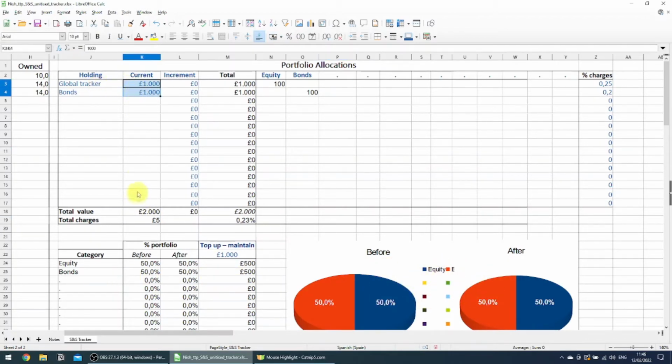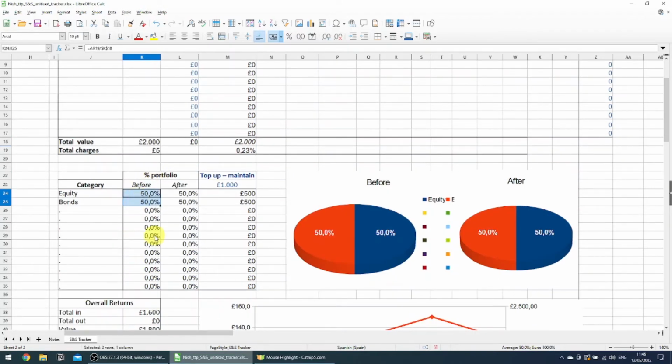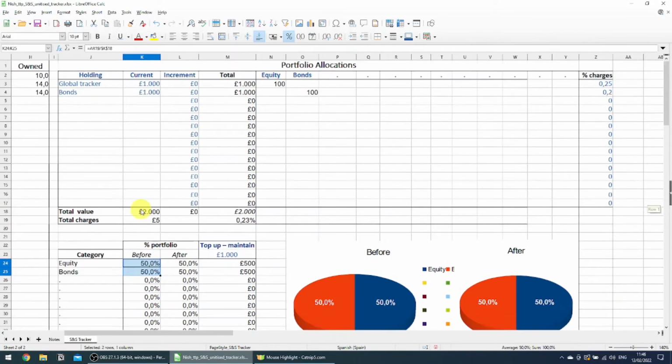Okay, so I've updated that. We've got 2,000 and you can see we updated the pie chart, which I need to sort out the formatting of, I've just realized. But very simple here in the portfolio, we can see we've got 50%, 50%. Nothing complicated going on. So one of the things you can do, in the increment section, is say, what if I put in another £600 in the global trackers? Well, now we've gone from 50-50 to 61.5 and 38.5.